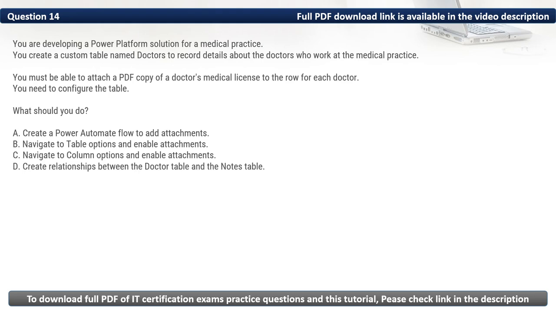We have A. Create a Power Automate flow to add attachments. Power Automate is not necessary for attaching files as this can be achieved directly through table configuration. Then we have B. Navigate to table options and enable attachments. Attachments are not enabled at the table level, they are managed at the column level.